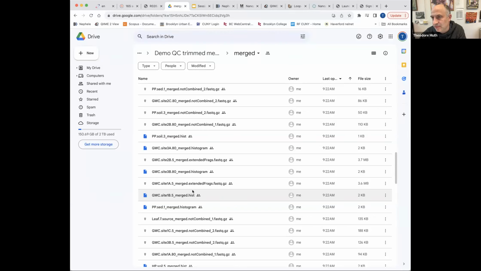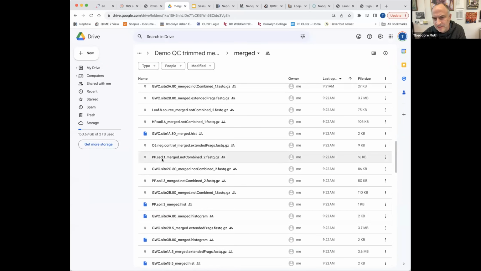That's an excellent point, because if you didn't do that, it would immediately tell you that it can't find these files in your folder, and that's because the file names have changed. Does that make sense, everyone?